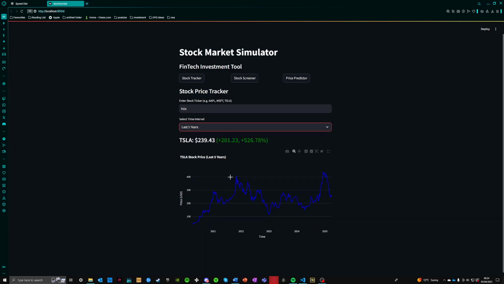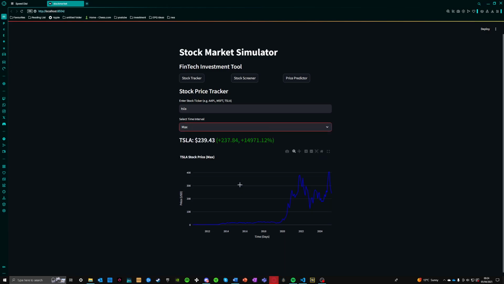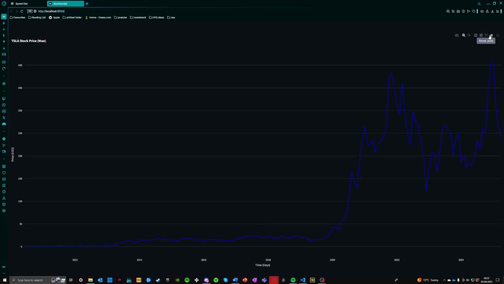So last 5 years, graph outputted, and finally max, the last selected time interval which the user can select, that's outputted correctly. So one of the other reasons we used the library Plotly for the graphing output was because of its interactiveness with the user. So there are features here. You can go full screen.